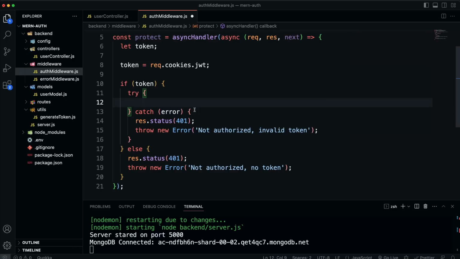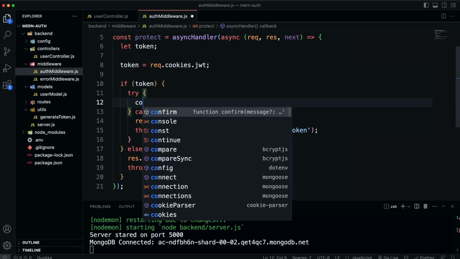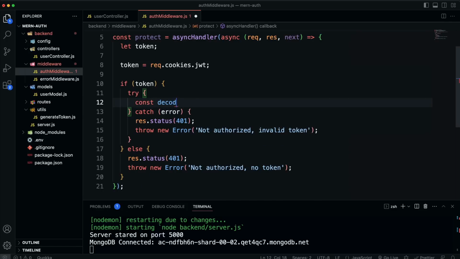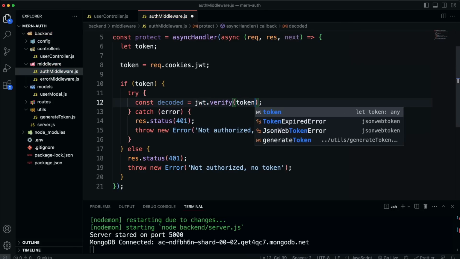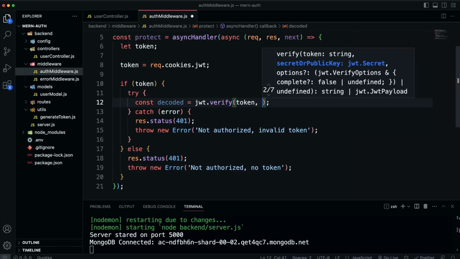Now in the try, let's go ahead and create a variable called decoded, and we can set that to our JWT verify method, and that takes in the actual token that we're getting from the cookie, and it also takes in the secret.